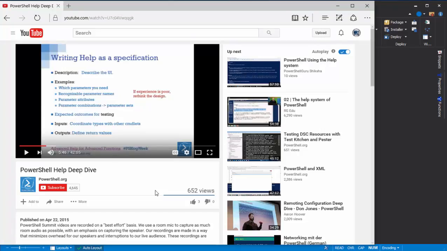So way back in April of 2015 at the PowerShell Summit, during my PowerShell Help Deep Dive talk, I advocated using your help file as a design specification, so writing help before you write your code. Now, in PowerShell, we don't often write design or coding specifications, but it's a decades-old practice that's designed to improve the usability of the final product. It separates thinking about the usability of your functions from writing the code.